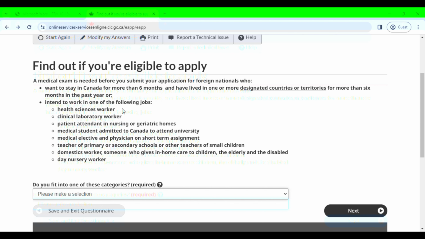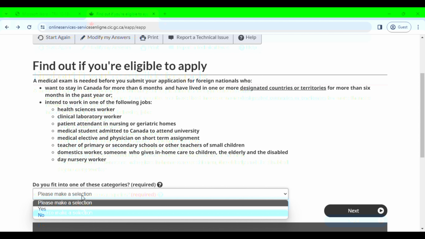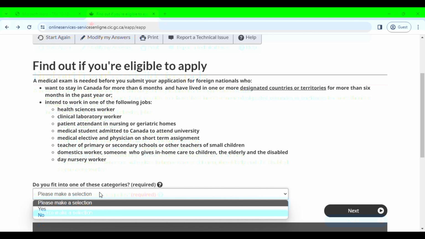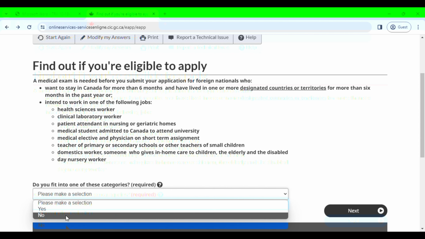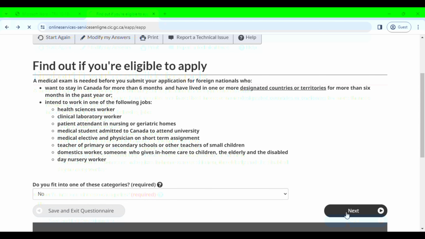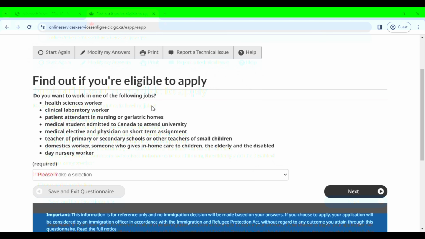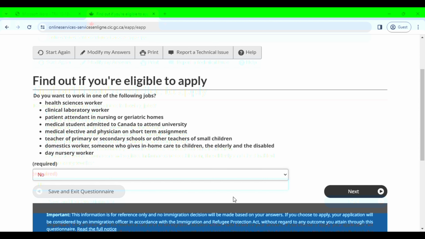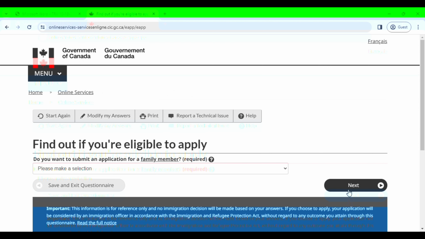And the second situation is if you want to work in any of these following jobs. If any one of these applies to you, you will select yes. If it doesn't fit into your category, you will select no. So let's say it doesn't fit into our category, we'll select no and then click next. Next is, do you want to work in one of the following jobs? If you want to work in any of these jobs, you will select yes. If no, then just select no and then click next.